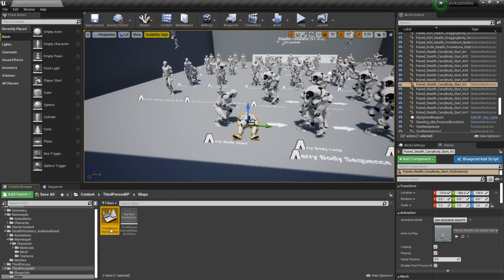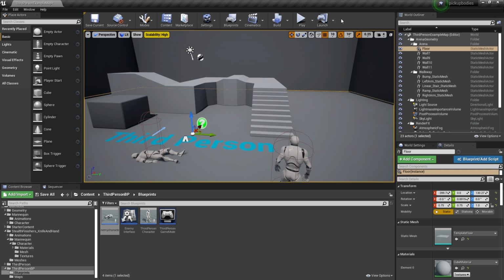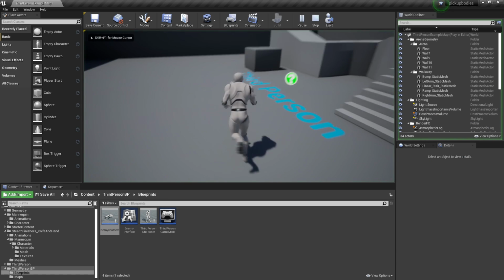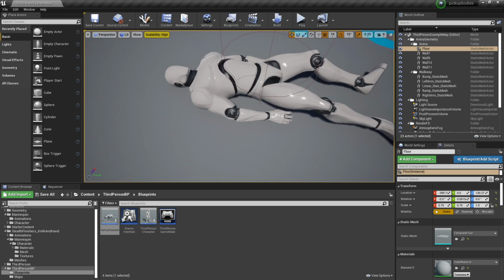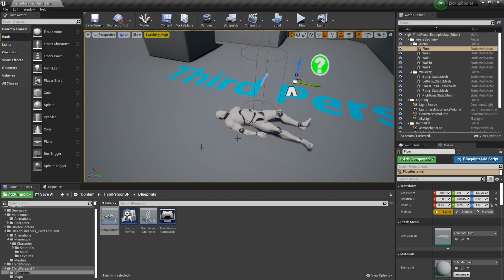I can head over to my third person example map. So now if I click play and I go up to this character and I press 1, it'll start to pick him up. Oops, okay. I think that's happening because the camera is colliding with him.